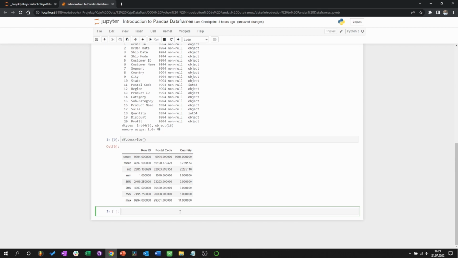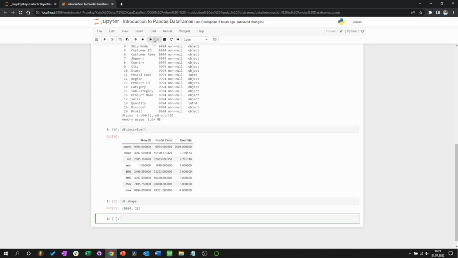You could sort of figure this out already, but another way of telling how big your data frame is is to use the shape. And the shape is actually not a method, it's an attribute. So I'm going to go with df.shape, but there's no need for parentheses. Again, it's an attribute. I've run it and you can see a tuple, 9994 and 21, which basically means 9,994 records and 21 columns.